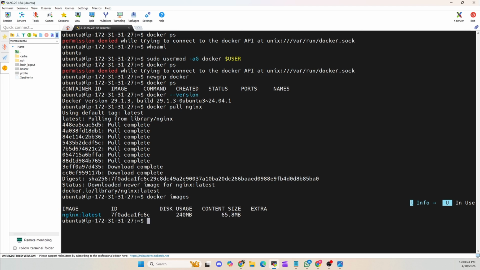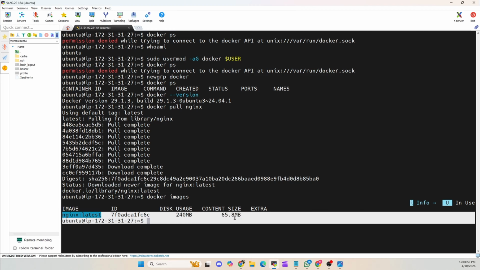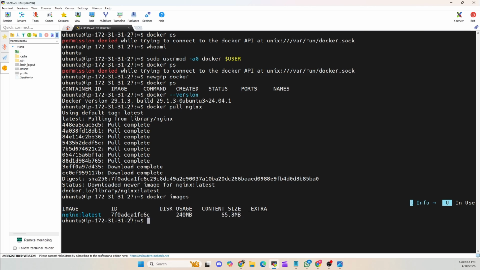docker images. See, I have one image. This image was downloaded a few seconds ago, and I will run the image on Docker and check it from the outside browser. docker run --name web, and for the port I allow port 80 because port 80 is allowed on my EC2 firewall, and our image name is nginx:latest.